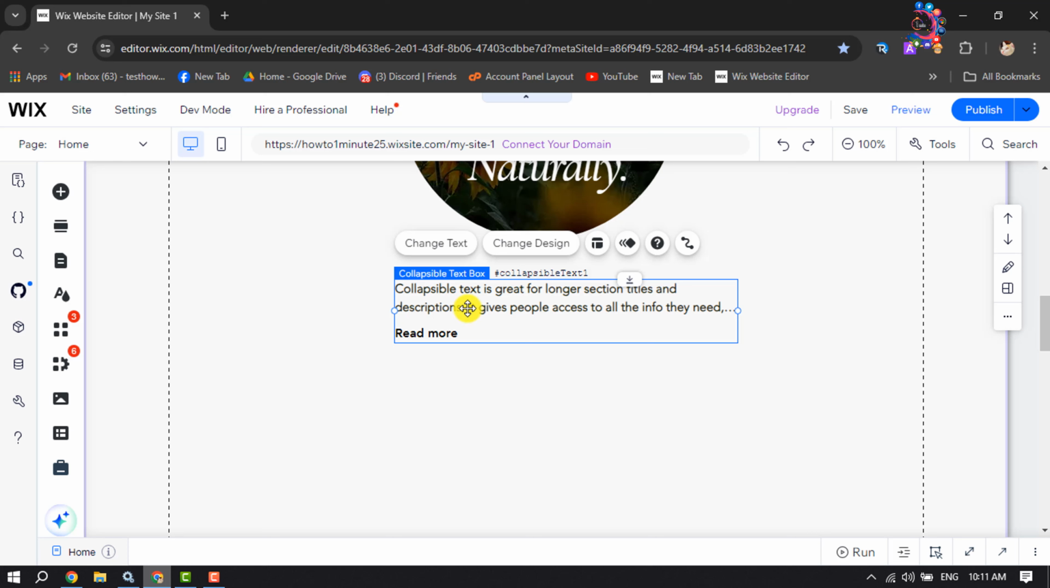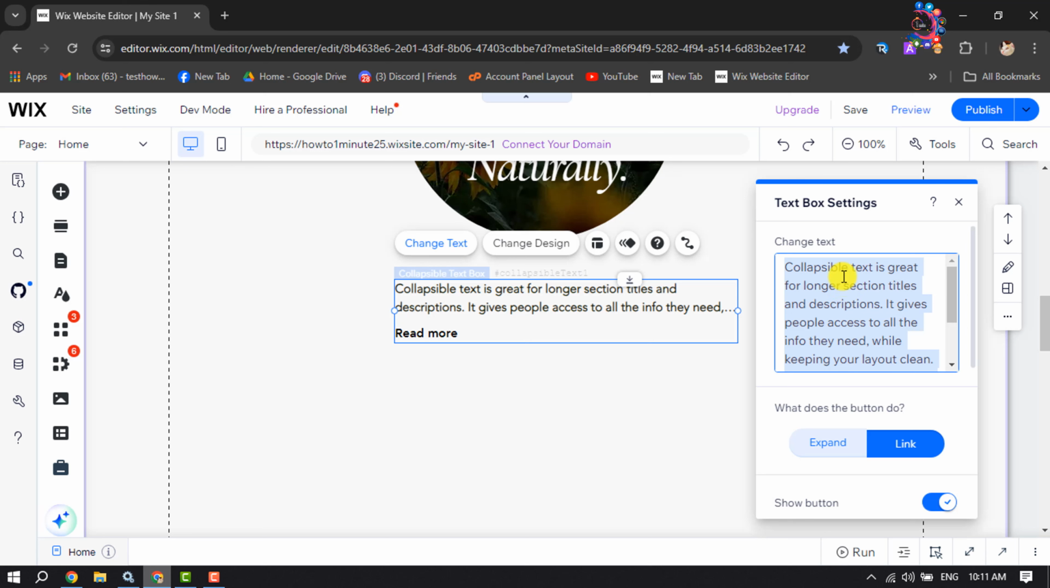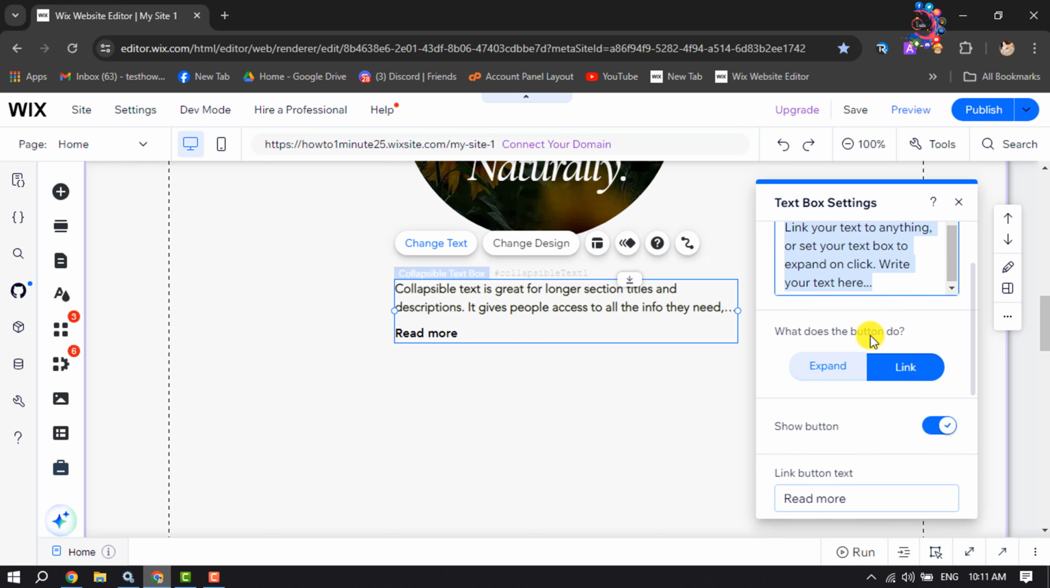And now to change text, select the box and click on change text. And in this text box, all you have to do is replace this text with your own text. And then scroll down. What does the button do? Mainly this button, Read More.